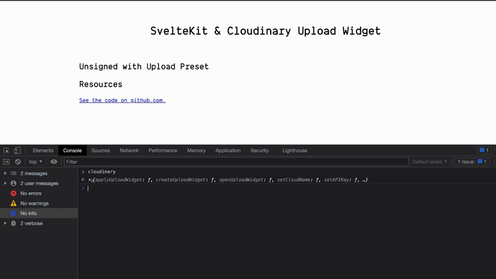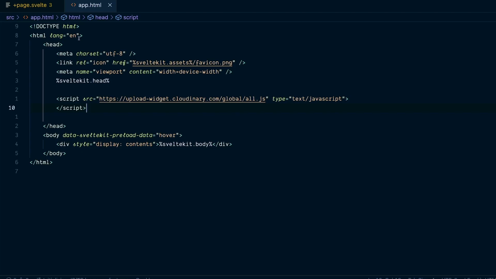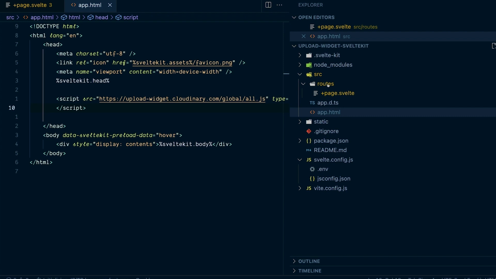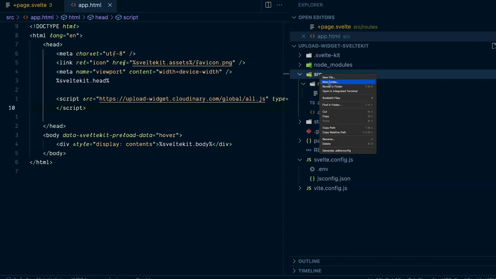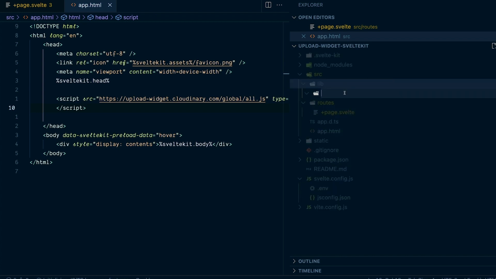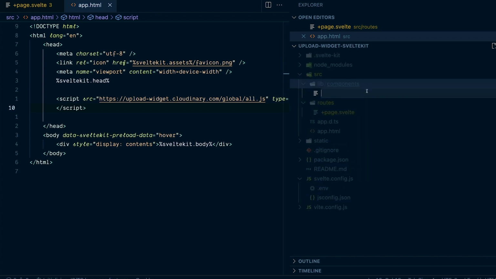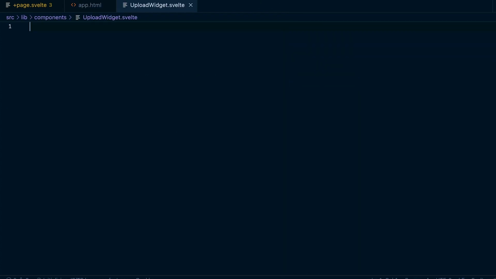Next, instead of writing all of the widget code inside of the primary route, you're gonna create a component to hold all of the required logic for the upload widget to work. Create a new folder to hold the components under src/lib/components. Here, you'll create a new file called uploadwidget.svelte. Inside this file, you'll define the required widget code.